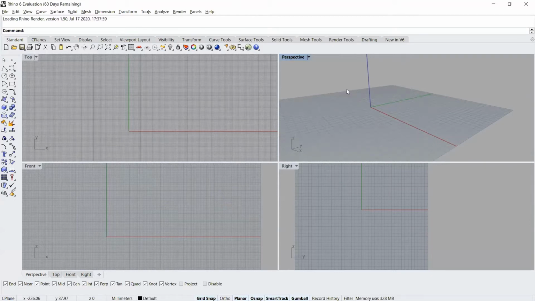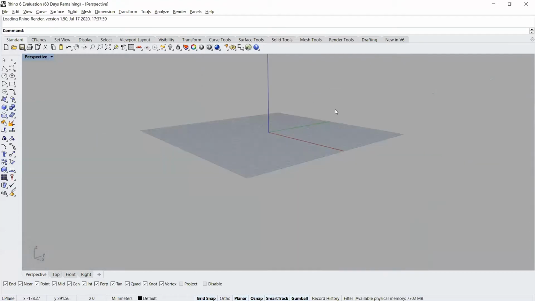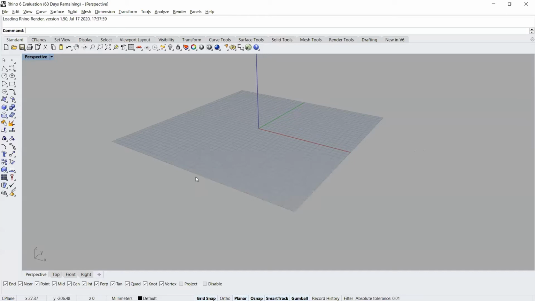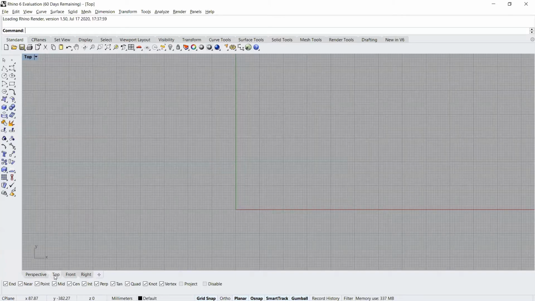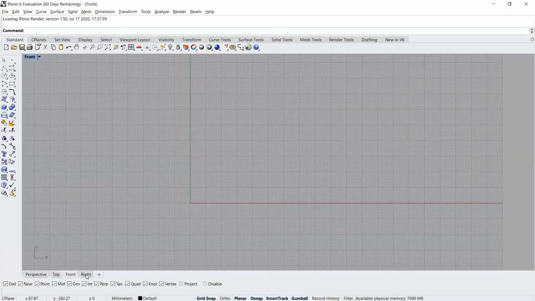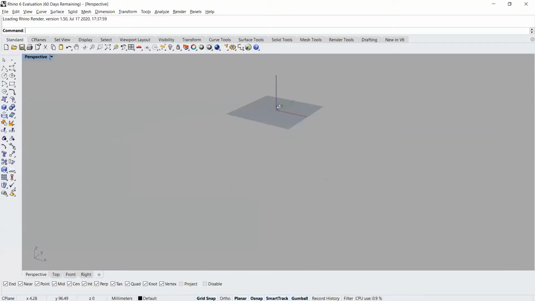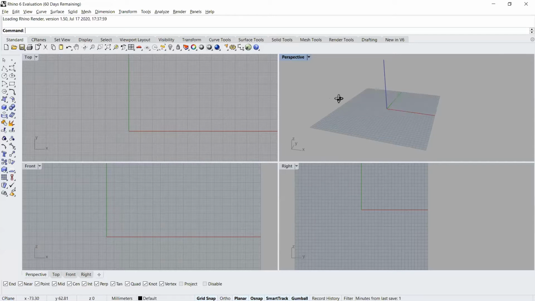To maximize this viewport, we can just double click this perspective icon and the viewport gets maximized. If you want to pan through different viewports, there's an option at the bottom left of the screen, where you can go from perspective to top, to front, right, and back to perspective again. To see all four viewports back on the screen, you can just double click this again and we can have all the four viewports back again.